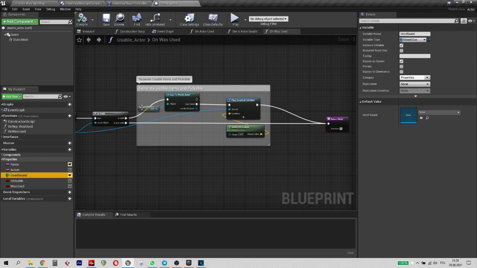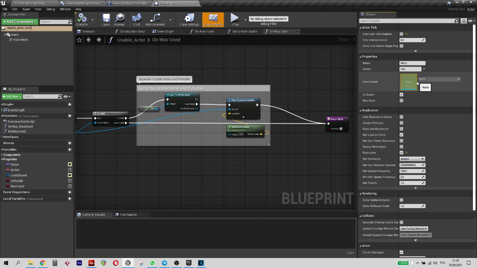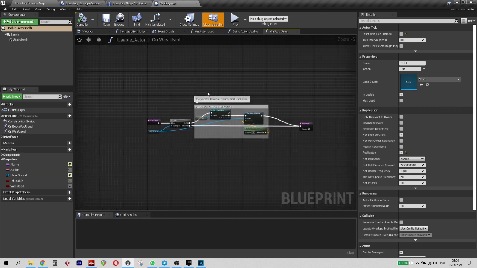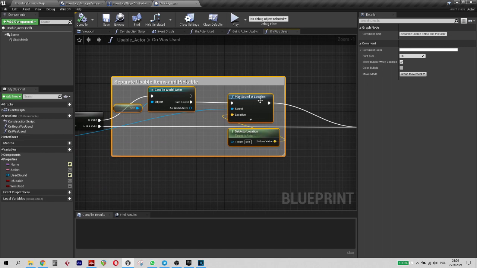Next is using items. In the usable actor blueprint, which is the parent for most items in the project, there is a property of type soundQ and a function on used, which takes the soundQ and plays it. I changed this function to play only if the actor is not pickable, like a door for example.